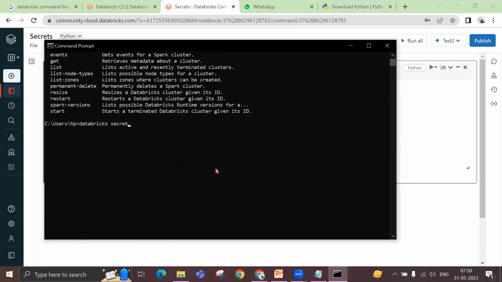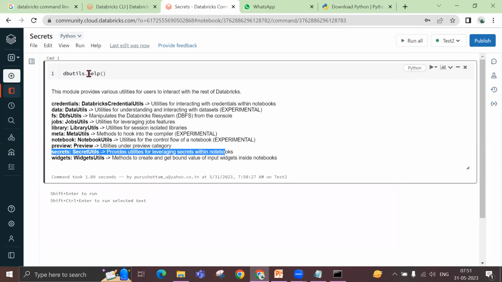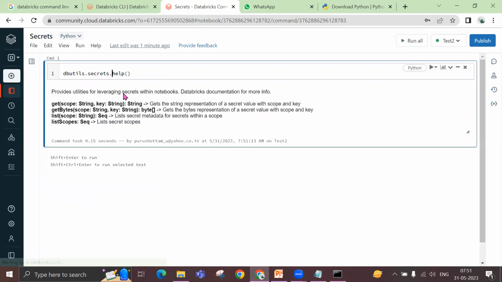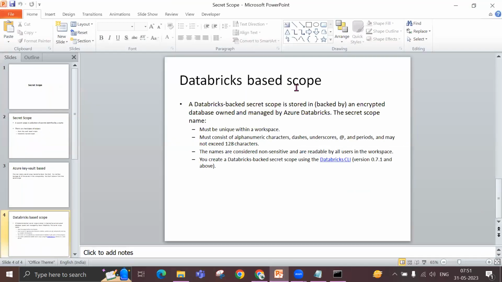Databricks secrets help. So you can create a scope, you can delete a secret, you can add more, and you can see list and all the stuff you can do. What are the options available over here? The same thing. You can see get bytes, list scopes. So all the stuff whatever is available in a GUI, you are able to do this as well. So that's how we create a Databricks based scope.